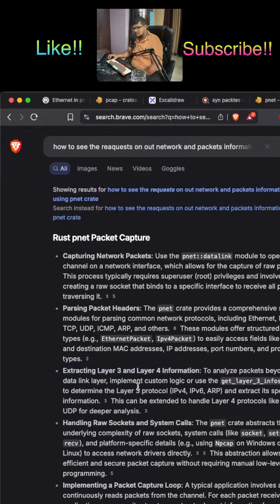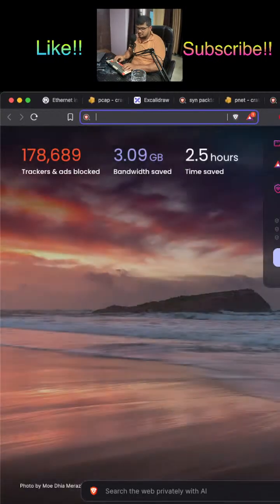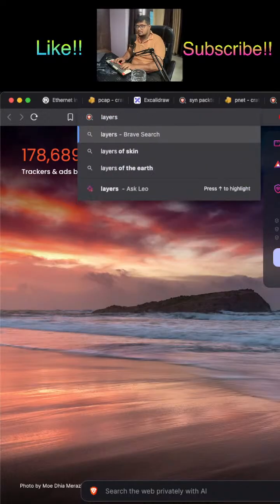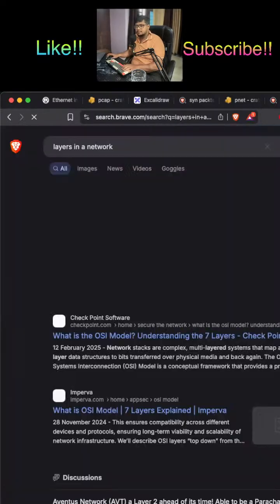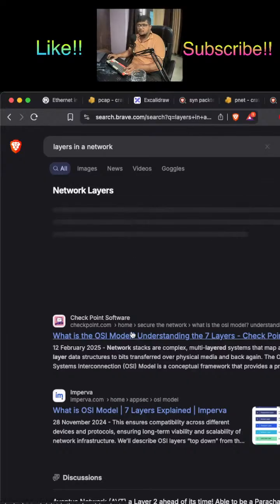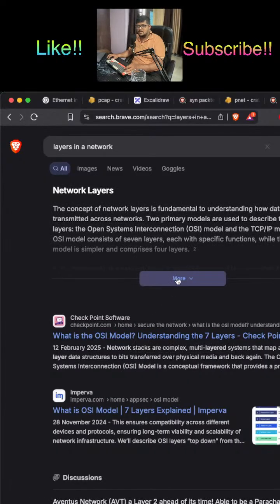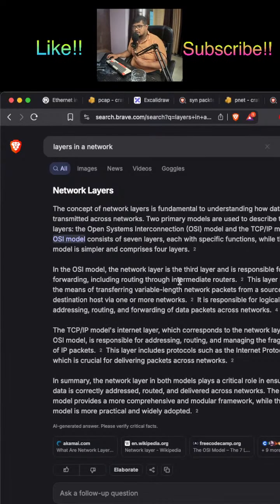So what are these layers? I don't know. Let's check. Layers of a network. I wish I could have learned those things in college. Layers in a network. So I guess OSI model. Yeah, it says it has 7 layers, correct. At least I know that. It's called the OSI model. It consists of 7 layers, each with a specific function, while the TCP/IP model is simple and comprises 4 layers. In the OSI model, the network layer is the third layer.